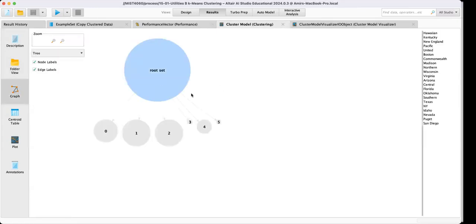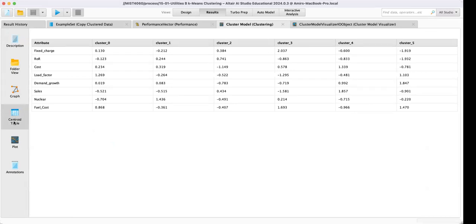We can have the graph view and see the names of each item in the clusters. Then the centroid table is an important table, and you will use this in your assignment. It shows you the characteristics of the centroid of these six clusters.